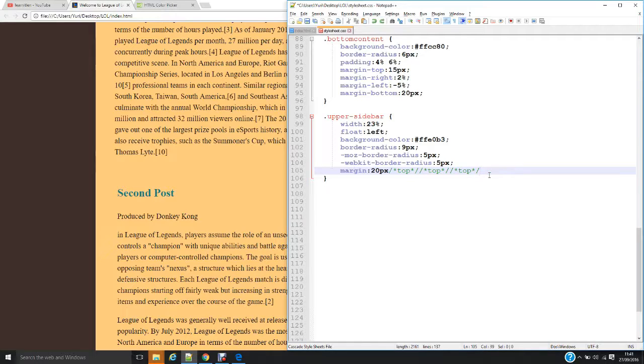No, so only 3 times. No, 4 times. Change the second one to right, third one to bottom, and this one to left. This is a gentle reminder.